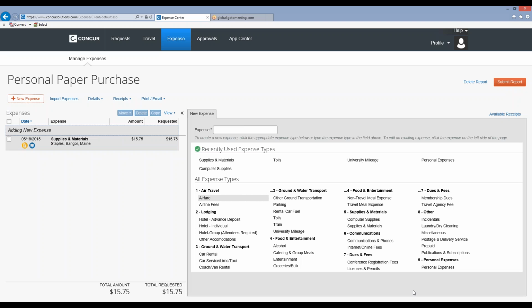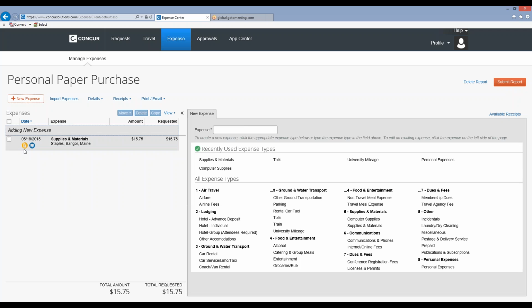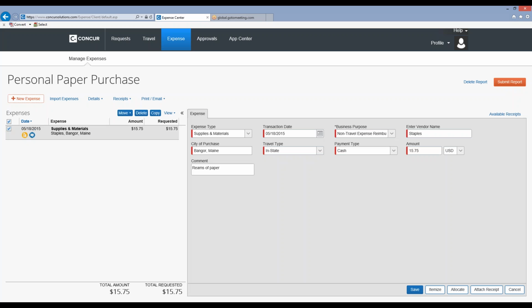So now I've created an expense report. I've got a comment that it was reams of paper. And I also have this yellow icon that says images or original receipt is required. So for this transaction, I need a receipt attached to it. I could have taken a picture of that receipt while I was in Staples, or I could stand at my scanner and scan it in. So I just double click back on this expense and I go back into the expense. I'm going to go down here to the bottom. I'm going to attach the receipt.